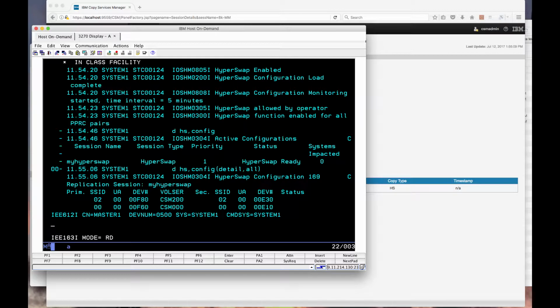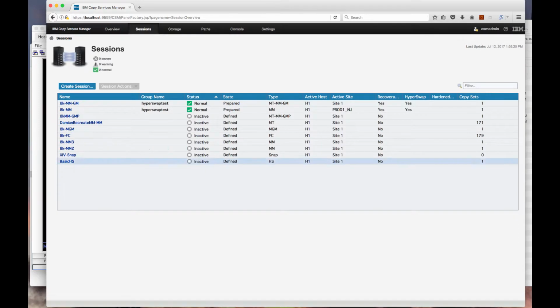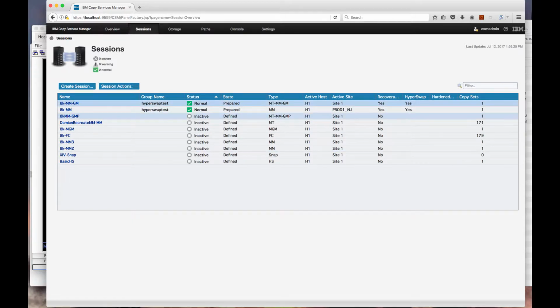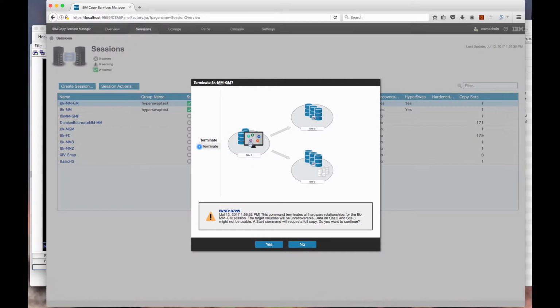And there's the configuration. So this configuration has 2 volumes in it, and each of my sessions has 1 copy set. So you can see that, so 1 copy set each. So it loaded those volumes across both the sessions. So now what happens if I terminate one of the sessions? So let me terminate the AKMMGM session.